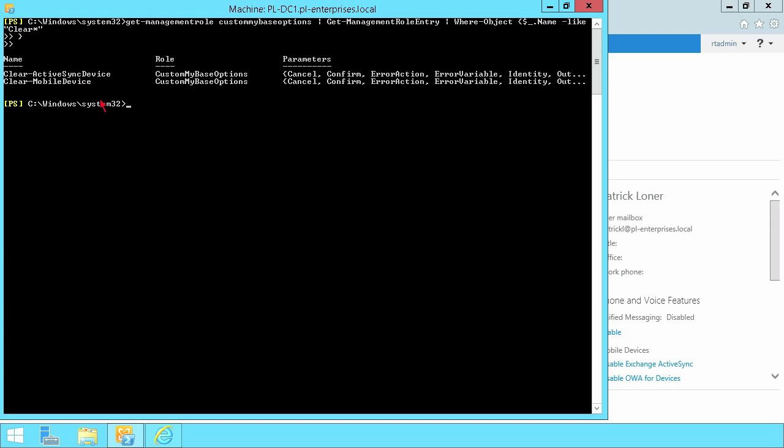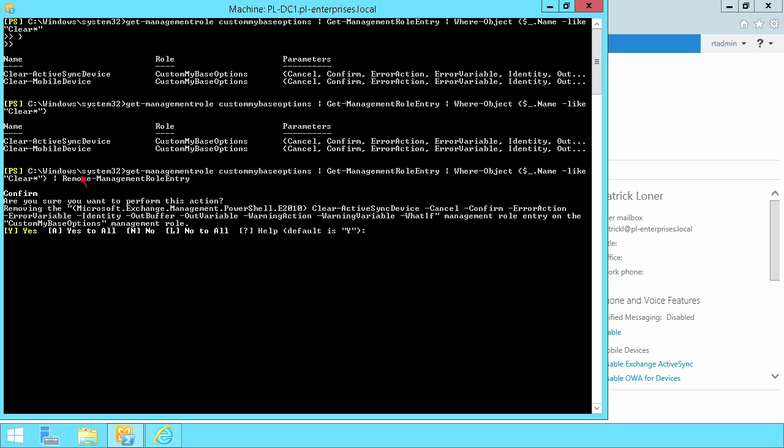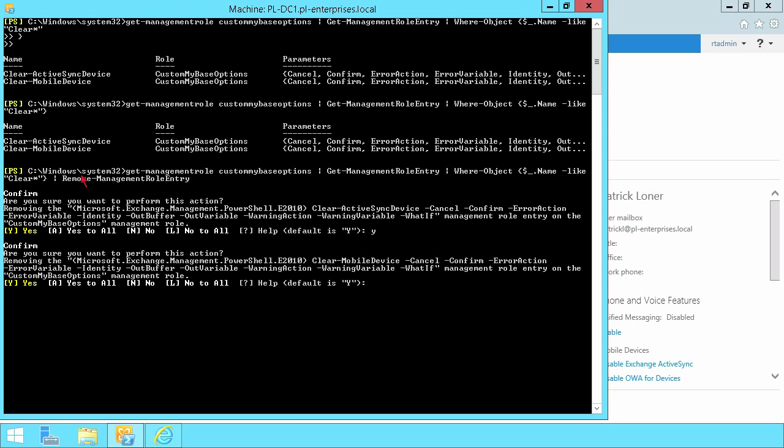So the result is exactly what I wanted, minus, I need to put the curly bracket on there. The result is exactly what I wanted, right? The two that I want to get rid of. And so what are we going to do? We're going to go remove management role entry. We're going to get the confirmation because we are deleting. Say yes to both of those.